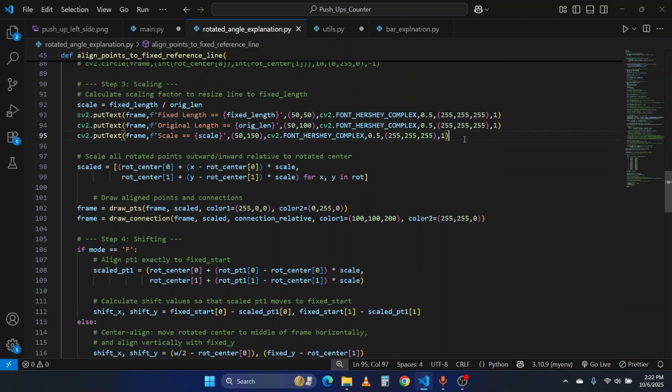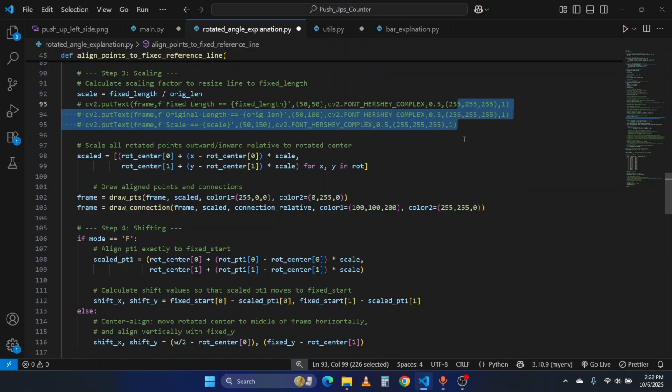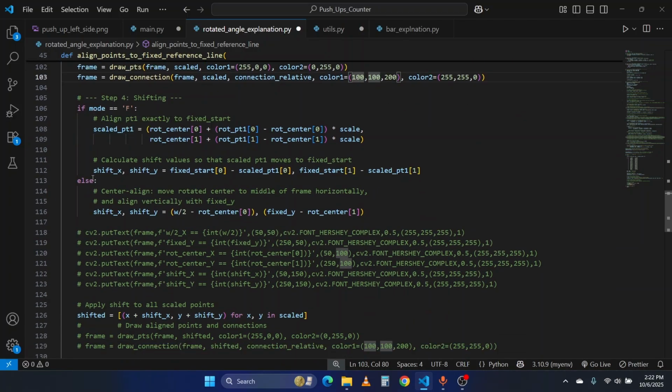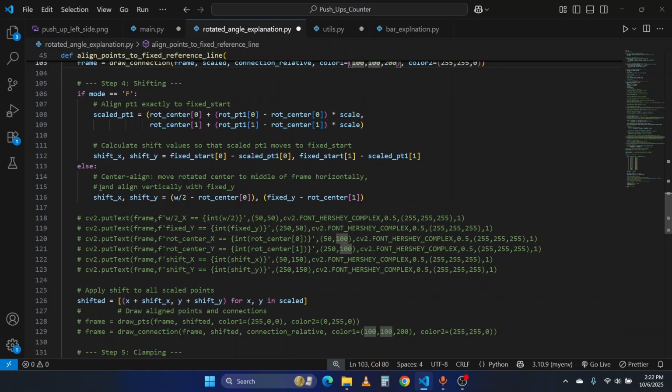So how can we do it? Let me comment this now. You have to display this only. Right now the mode is F, so I will not explain that right now. The mode is else, so this else branch will be calculated, along with shift x and shift y.